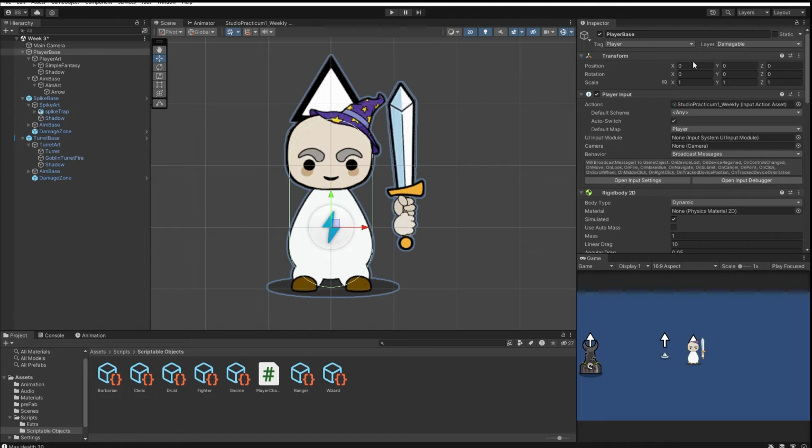I did a couple other things. First of all, I've tagged the character as player in the tags themselves. That way, when things are checking to see if they're interacting with a particular thing in the game, it'll check the tag, and if it's player, then it affects the player. I also added a new layer that I call damageable. I'm not using this right now, but ultimately I probably will, later on when we're looking at layer masks and seeing what can affect what. We might need a damageable layer.